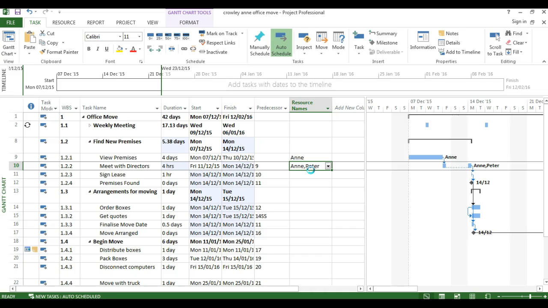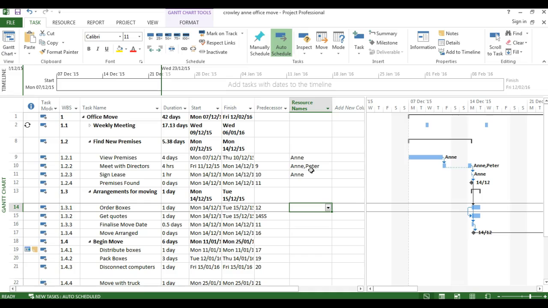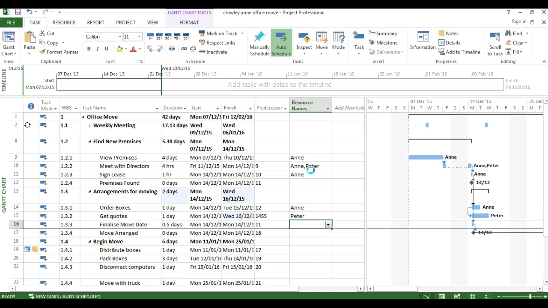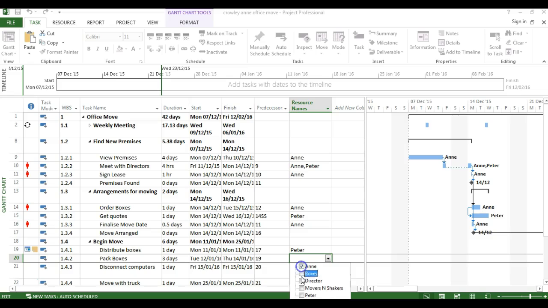So we go on down. Sign lease is Anne. Premises found is just a milestone. It doesn't have anyone associated with it. Order boxes is Anne. Get quotes is Peter. Finalize move is Anne. Move arrange is a milestone, so we can ignore. Distribute boxes is Peter, and boxes. So for now, we're just going to assign Peter. We'll come back and assign the boxes later. Pack boxes is both Anne and Peter, so we drop down and we choose Anne and Peter.